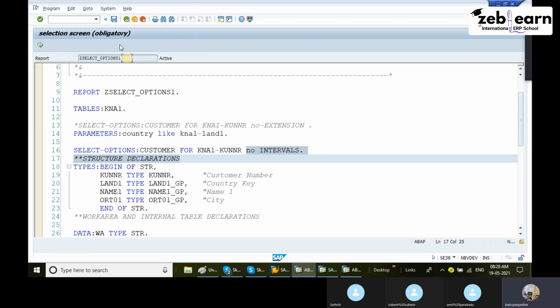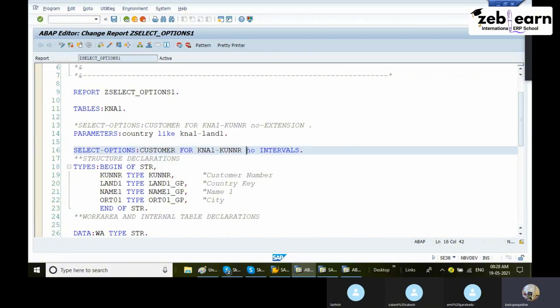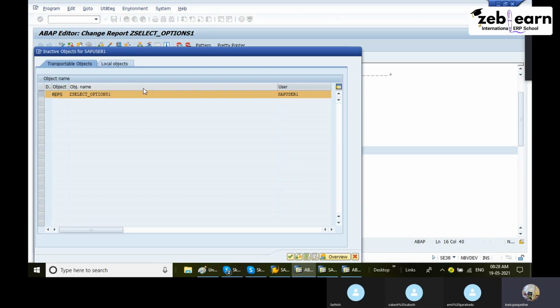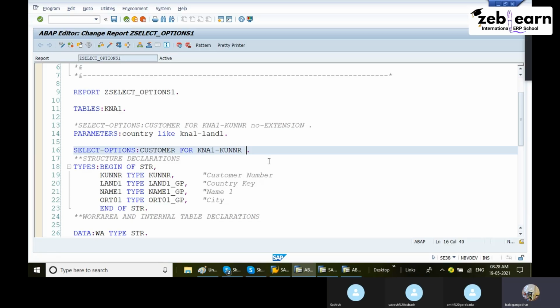Now if you write this no intervals option, here we can reduce the range. Let me first show without this one. You can see this is no intervals. So this is the exact output. It means your client is asking, I don't want this range. Display the select options as one single screen. That's why we are writing here no intervals. That's it.